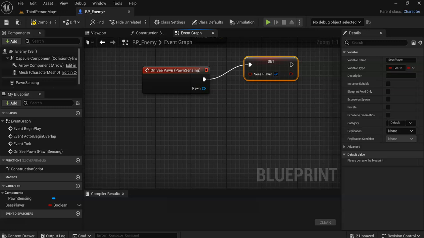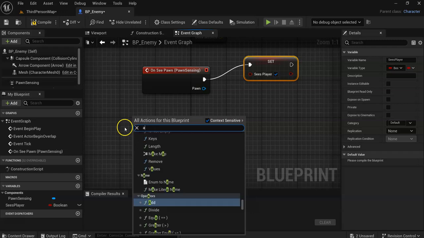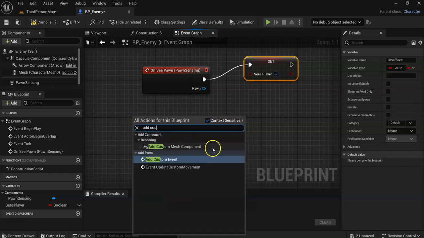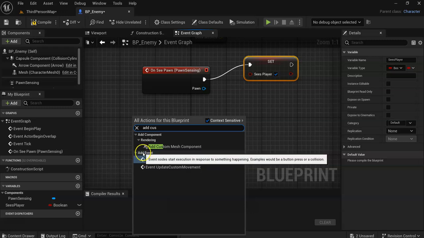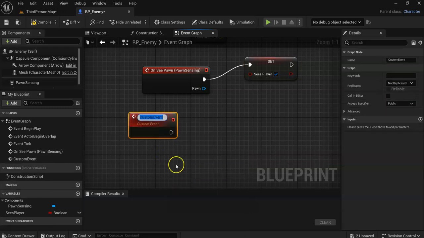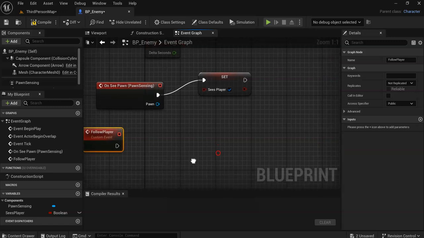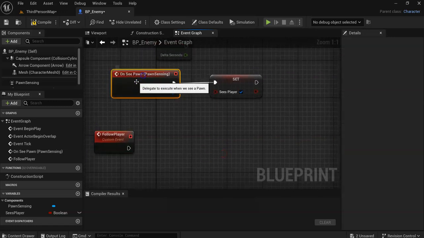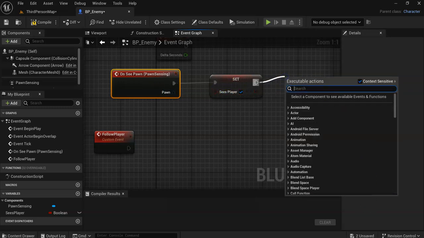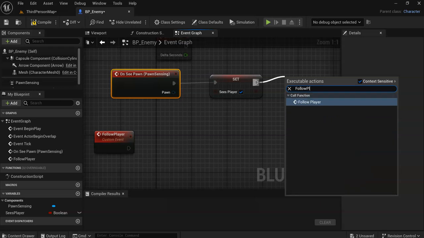Now what we need to do is create our own function and our own little process of what happens when we see the player so that we can follow them. So what we're going to do is right click, and we're going to say add custom event. So that's what we want, add custom event here. And we're going to call it FollowPlayer. And now that we have this, we can have this run from when we see the player, right? We set the variable, and then we come out here and we say FollowPlayer.